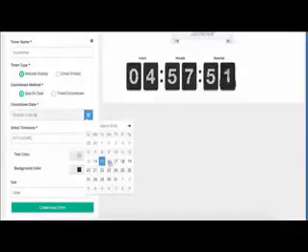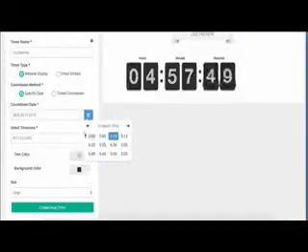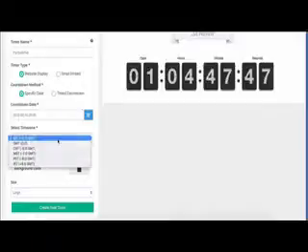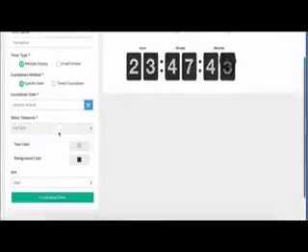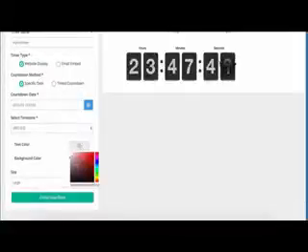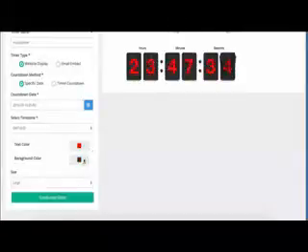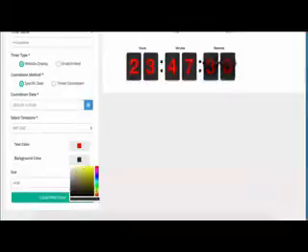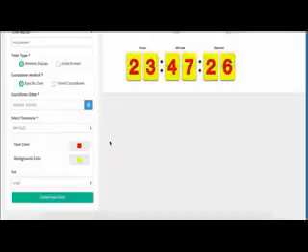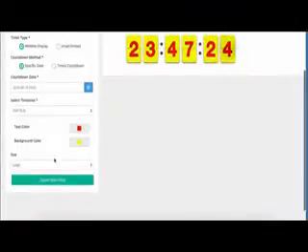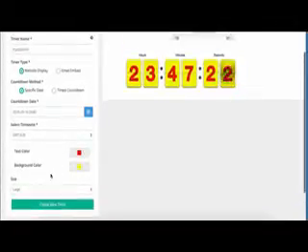We can even change the time zone. Let's just say it's 16th, 5 a.m., and the time zone is, let's just say GMT. So it will show you based on the time zone. You can change the text color of this timer. So for example, let's just say we want it red, and the background color, let's just say yellow. I don't know how it will look. Okay, looks pretty fancy.